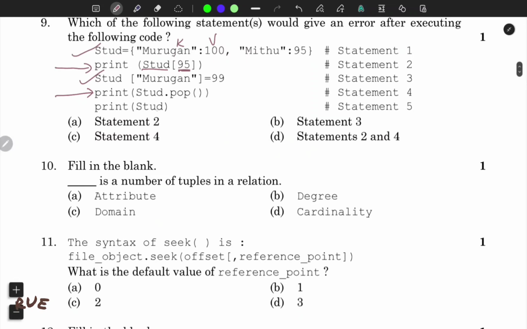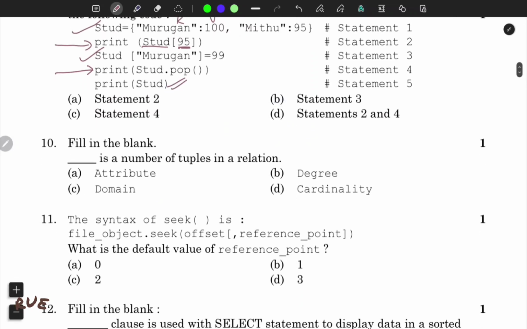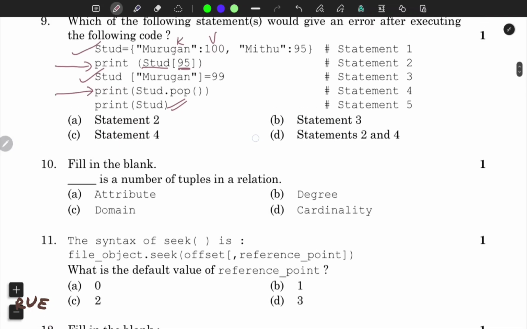Next is print student. That is fine, you will be given a dictionary. So what is the correct option? That is D. Second and fourth statement are wrong.